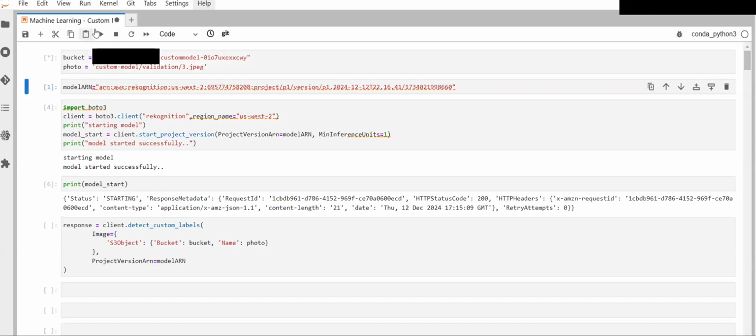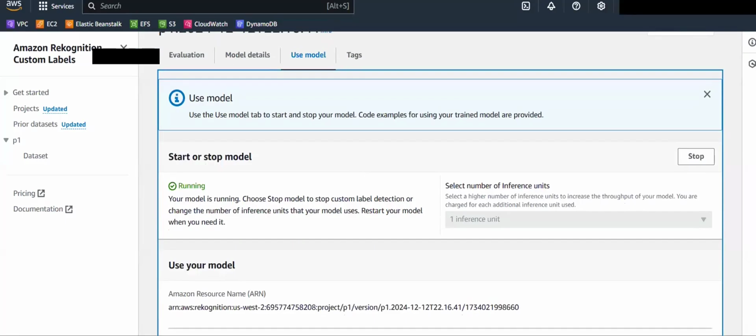Or you just select the cell and click on this run cell so that this cell will be run, so that these two variables will be stored. Now let's check the status of our model as well. Still it is starting. Or let's open the model to check the status. Yeah, the model is running right now. You can see our model is running. Now we are able to stop it by clicking here as well.